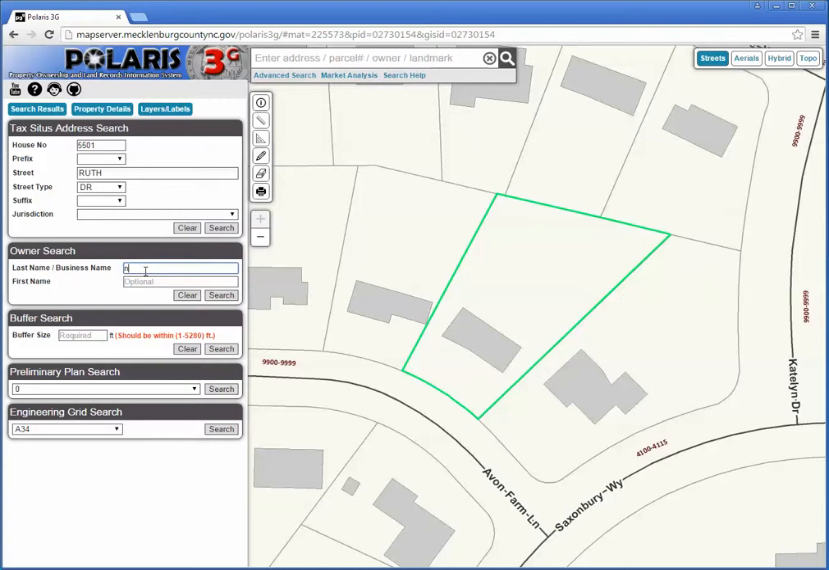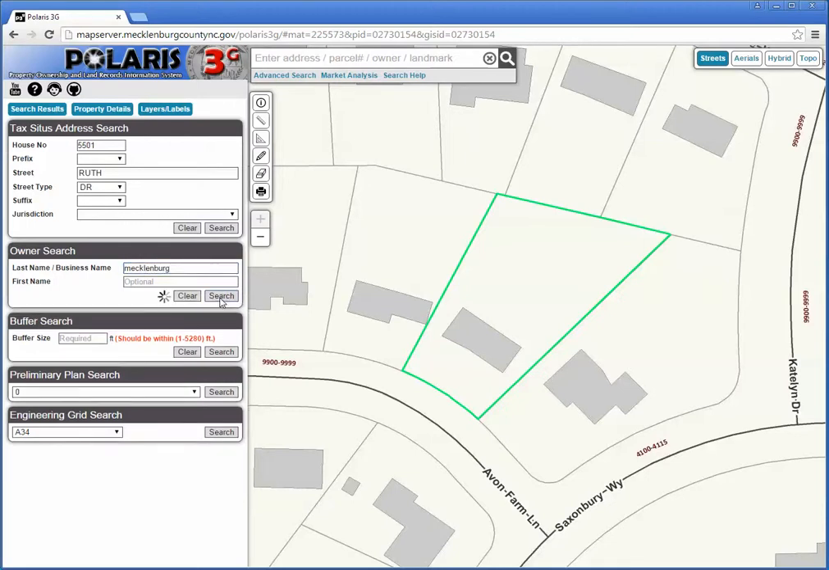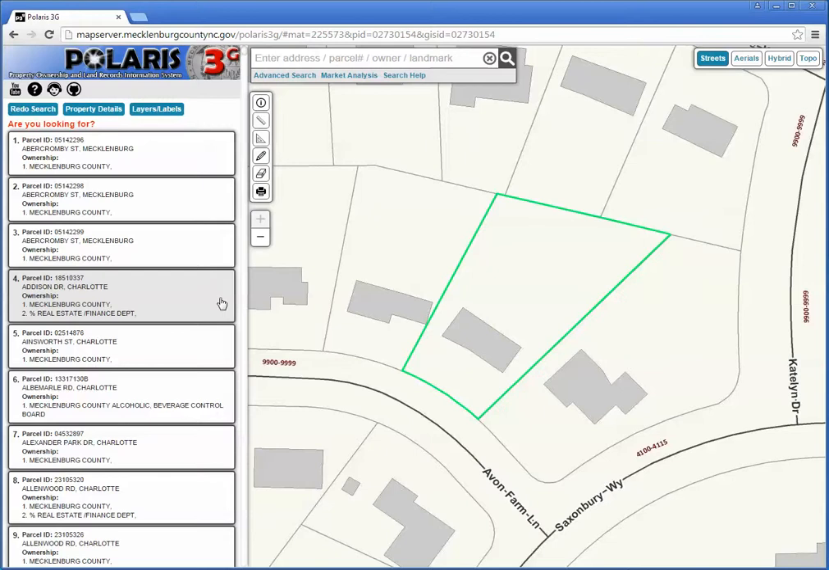Let's say I'm interested in property owned by Mecklenburg County. I could type in just Mecklenburg and do a search, or type in Mecklenburg County, and it would give me those listings.